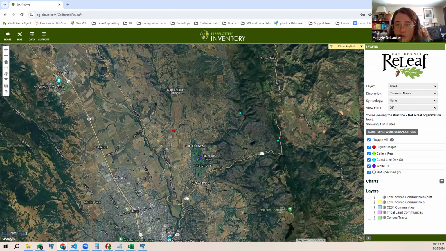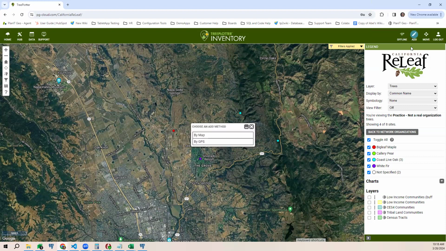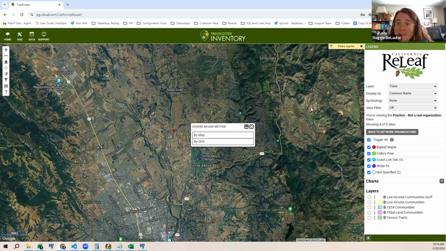To add a tree, what you're going to do is click on the add button in the top right corner. So I'm going to go ahead and do that. When I do that, this add button will turn blue. And what that means is I am in add mode. So every time I click on the map, I will add a tree. That's just something to be cognizant of. Sometimes there are trees that get added by mistake, and that's okay.